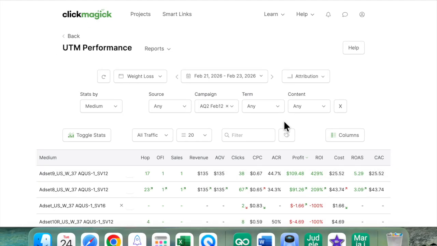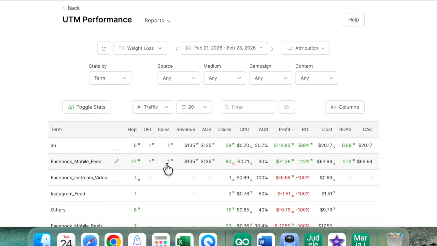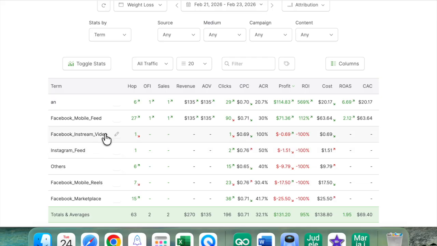And if let's say you want to check from which placement, so all you need is just go here, you will see this stats by, click term. So you will see the placement here, like this sale come from Facebook mobile feed and audience network. So you will see here where Facebook is spending your money. So Facebook is spending $63 on this placement, and also here in Marketplace, Facebook Marketplace. So next time that I will run ads, then I will remove this Facebook placement so I can save this $25.50.